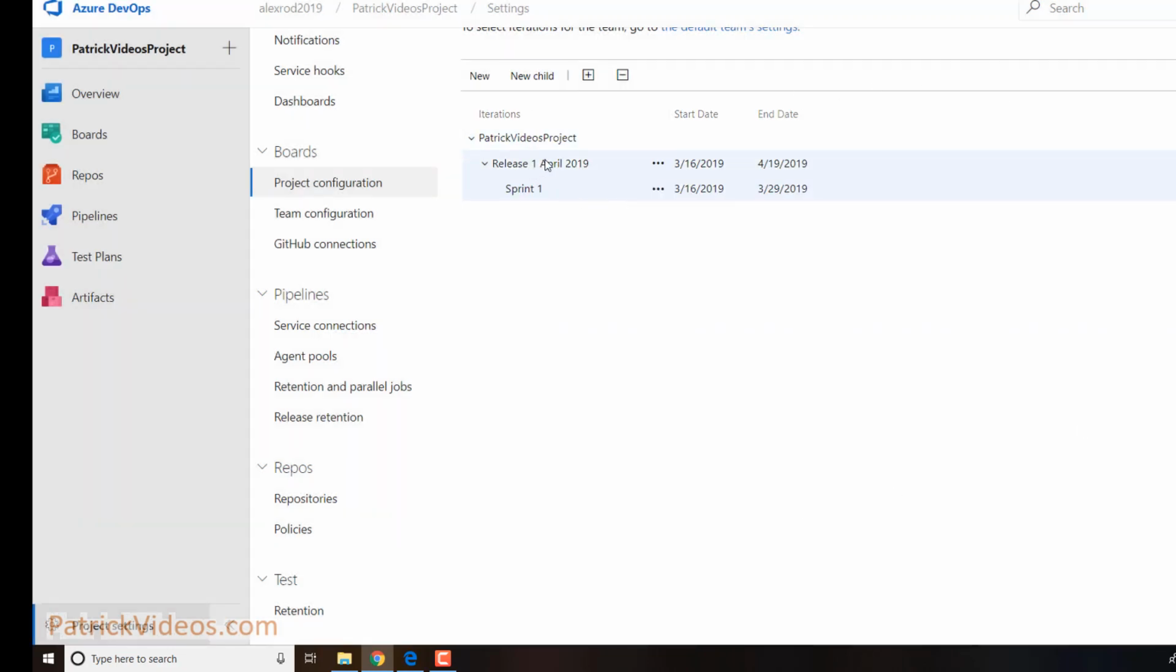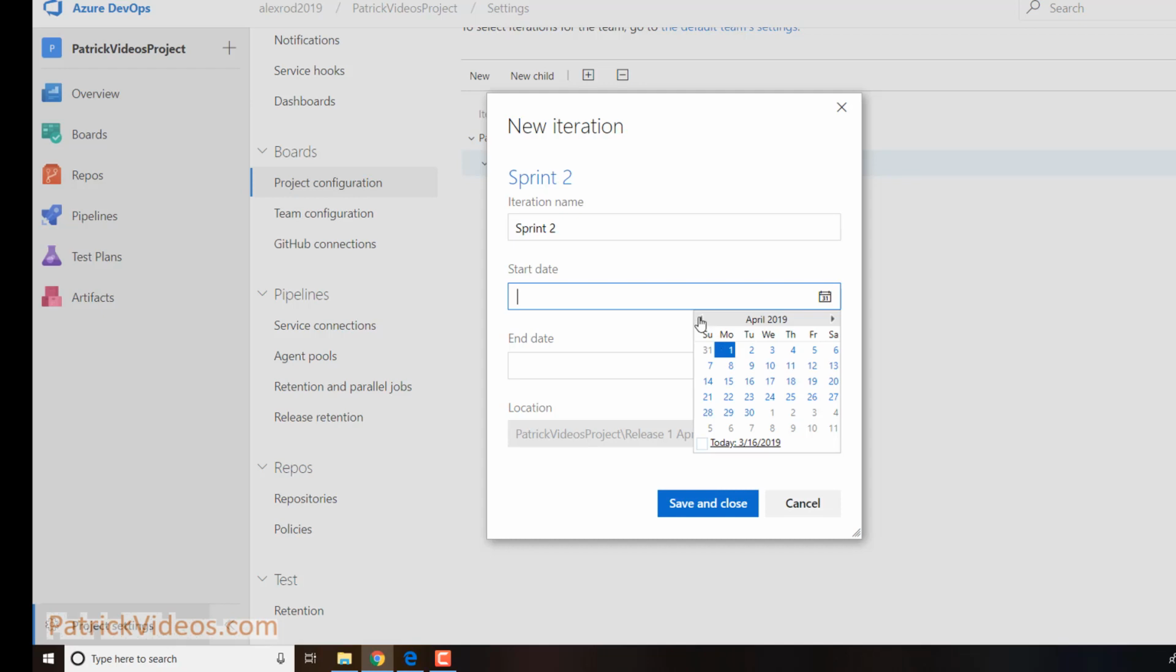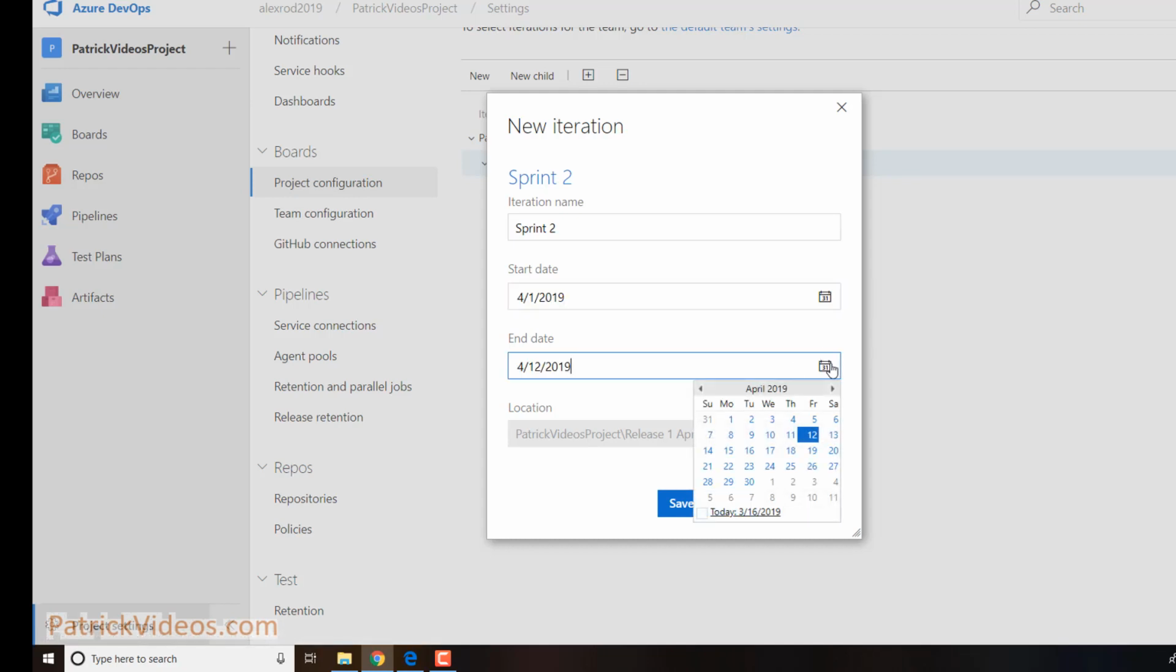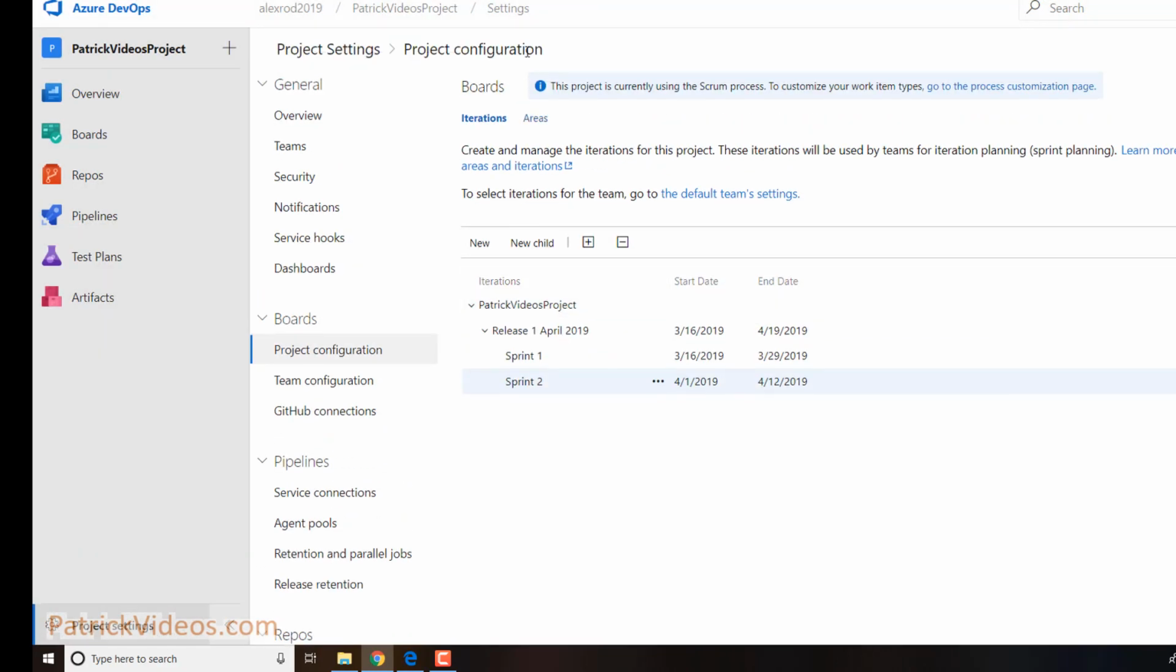And the next sprint, let us select release again, New Child, sprint 2 is going to start on April 1st and it's going to end on April 12th. And let's click on Save and Close. So like this, we have created iterations. You can create any number of sprints right here.